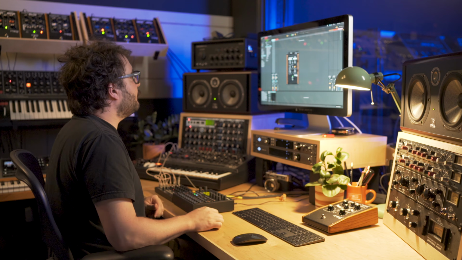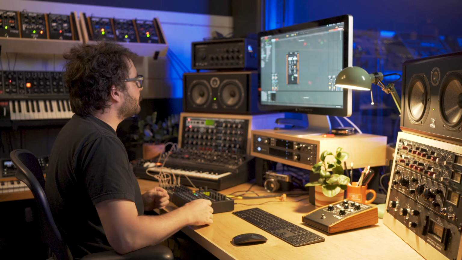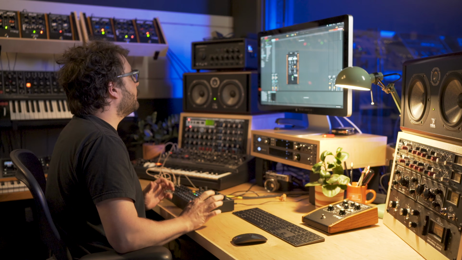So as you can hear, the MF-109S is a great way to add a little bit of character and drive to a sound, as well as really reinforce your bass frequencies.